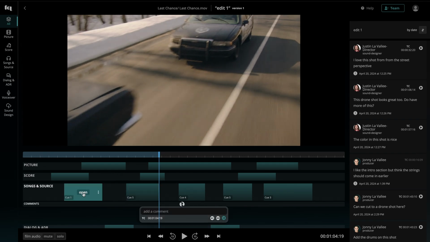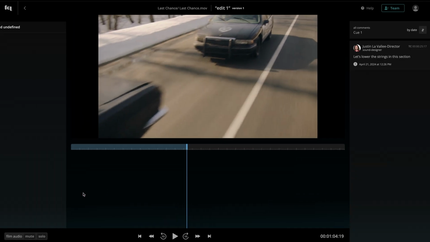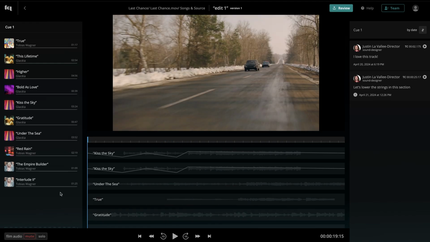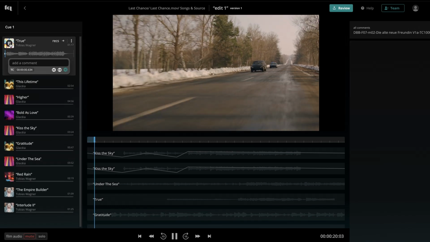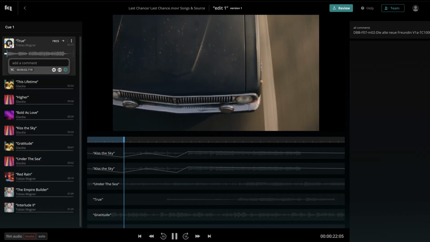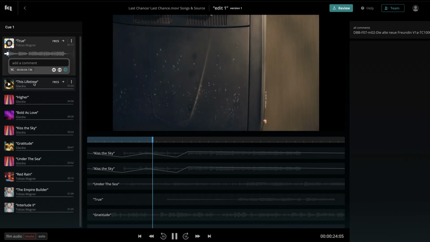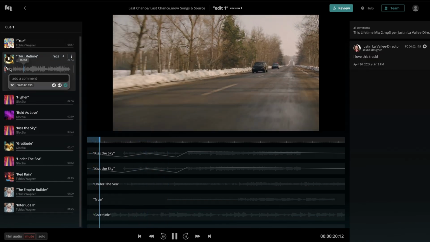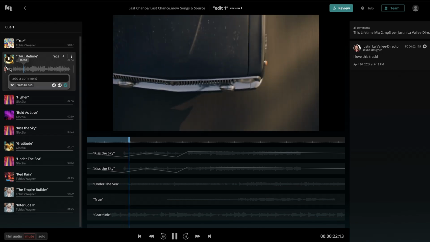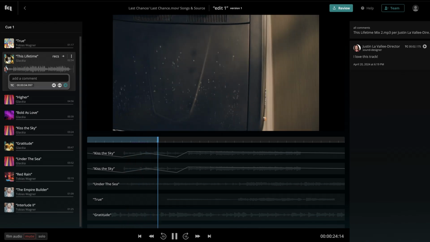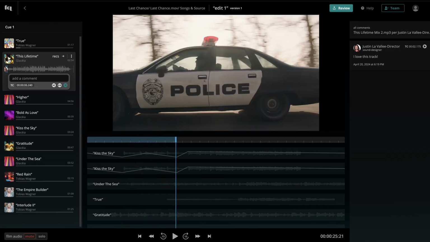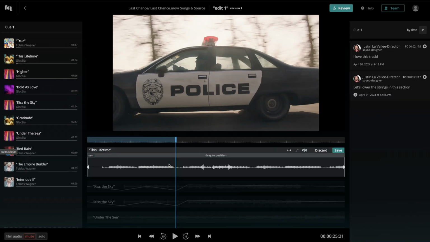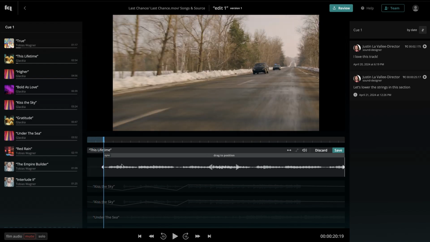Then click to enter the queue workspace. Here you can drag and drop music options from your computer into the left panel and play them with picture. If you found a track you liked and want to place it at a specific point in the film, you can drag it into the sync area in the middle and move it around.